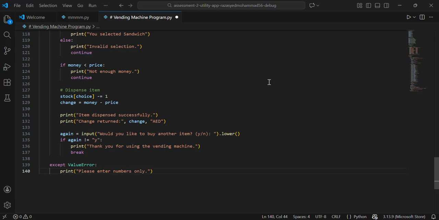And last, at the very last, this is error handling, and the program uses this to prevent crashes when the user enters letters instead of numbers or any invalid input. So this makes the program user friendly and robust. So this is a conclusion. These are the Python concepts used, everything which we were taught, and this just simulates real world vending logic.